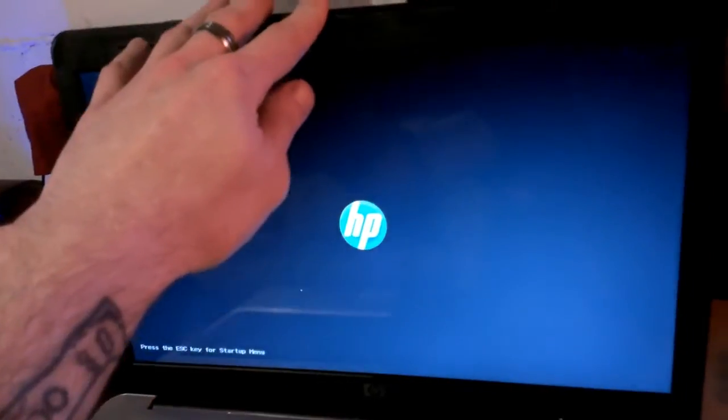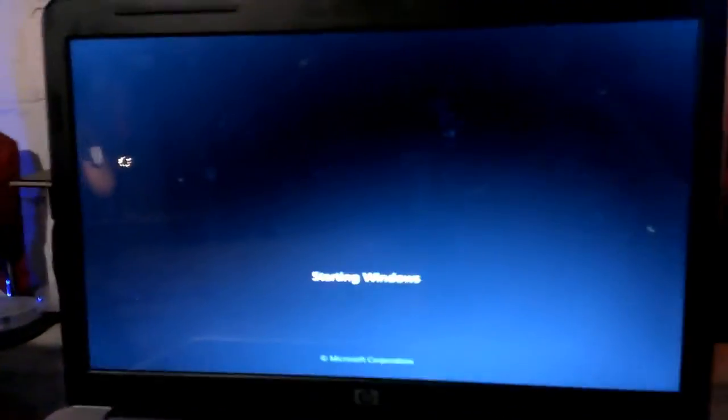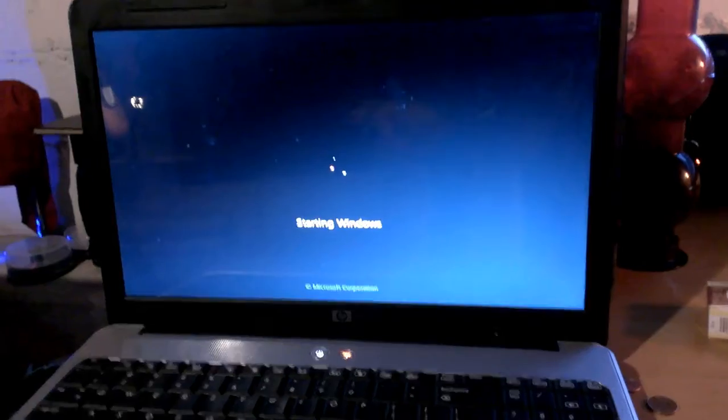This is Laura's HP, and it doesn't seem to be working right, so we're going to see what's wrong here. Find the power button. Starting Windows.